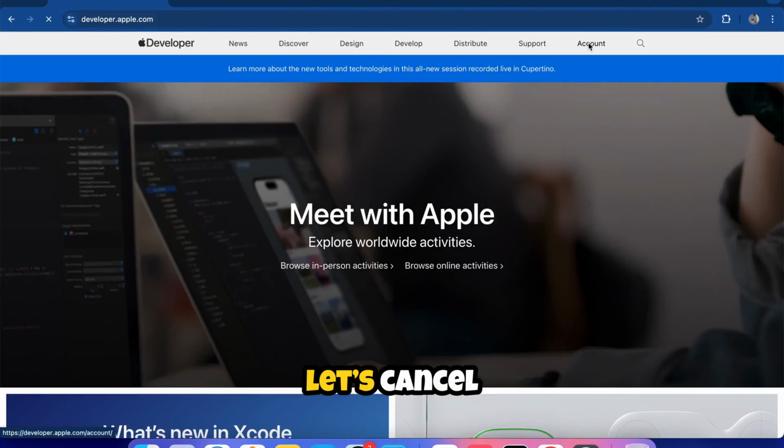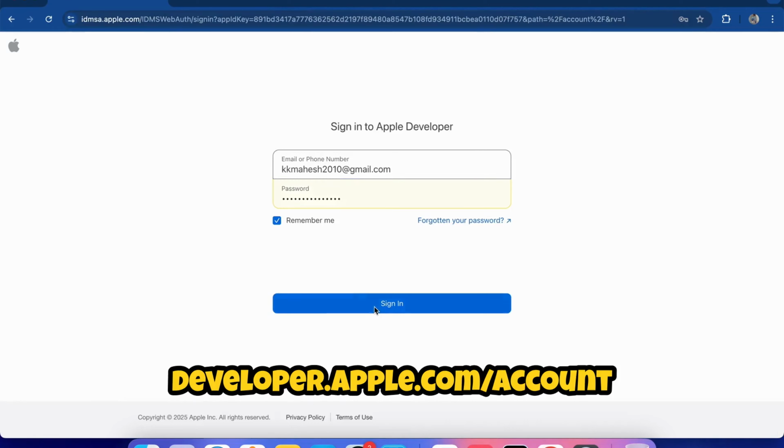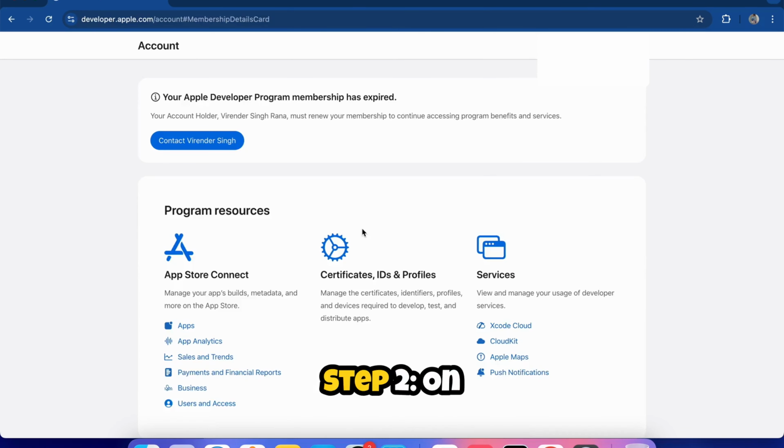All right, now let's cancel your developer membership. Step 1. Go to developer.apple.com/account and sign in with your Apple ID. Step 2. On the left panel, click on Membership. Step 3. Scroll down and you'll find the option to cancel your membership or contact Apple support.